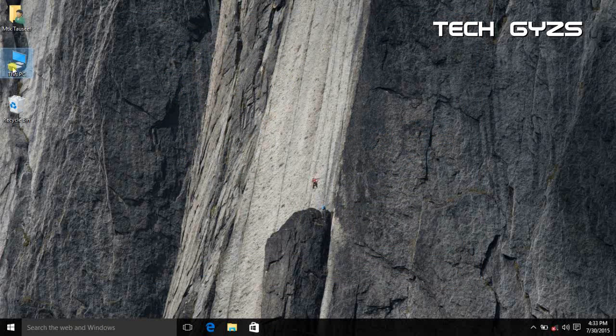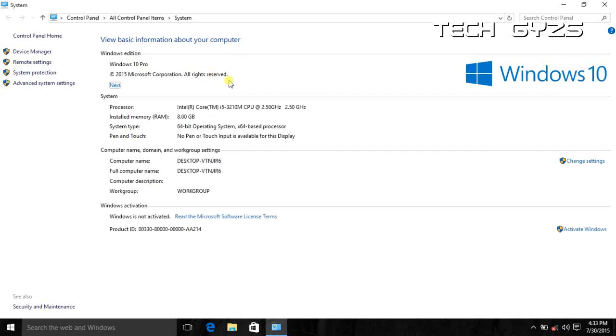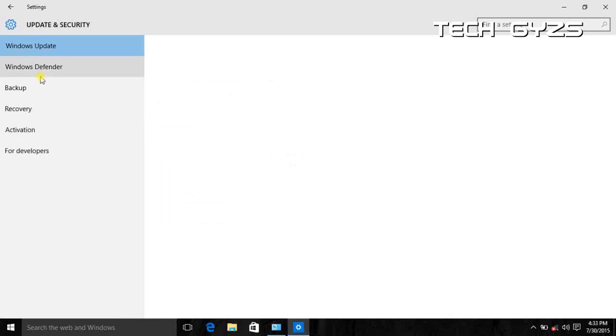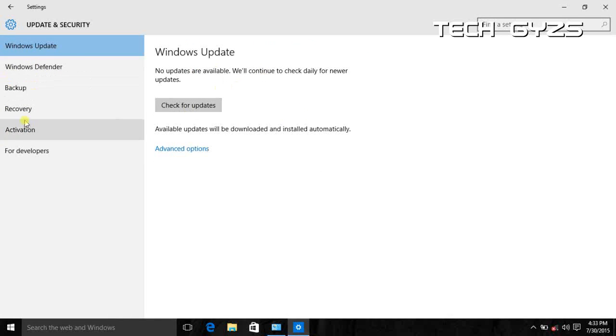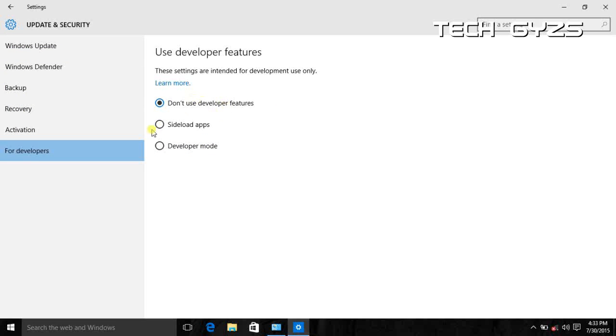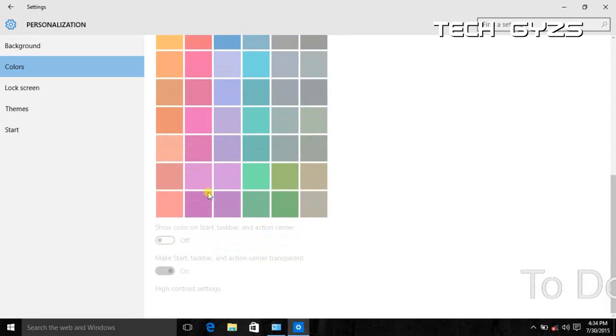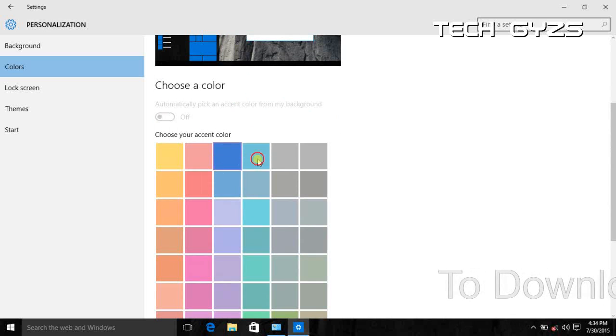So starting with the properties of the system, this is the Windows 10 Pro version installed on an Intel Core i5 third generation processor with 8 GB RAM. Click on next, and it will show you a pop up to activate Windows. When you install Windows for the first time, it requires an internet connection and Windows activation. For developer mode, if you are a developer, just click on developer mode and it will allow you to access the developer features.